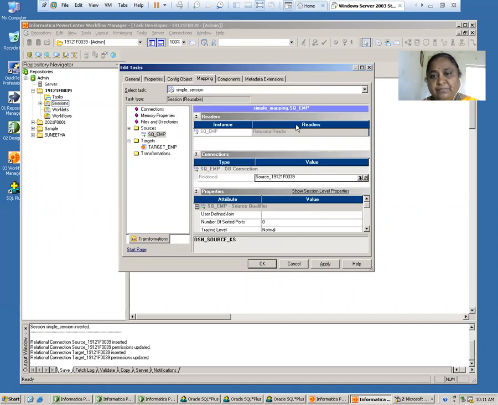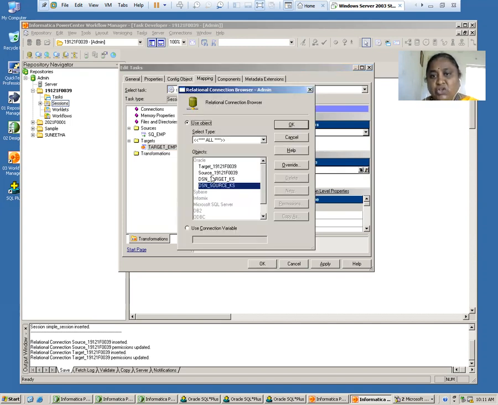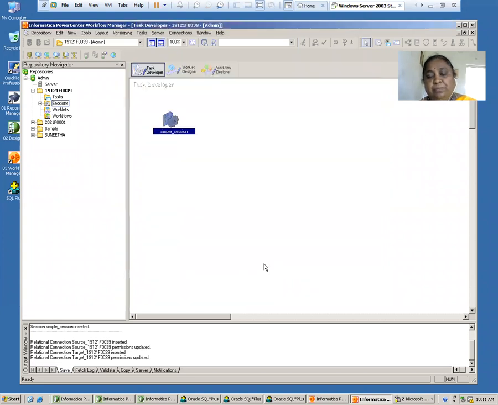Click on OK. And similarly, you select your target and select your relational connection by clicking on the browse button, target, okay. And your load type is normal, right? Always, if you do not select your load type as normal, you will get a fail. This load type has to be changed from bulk to normal. Click on Apply and click on OK.